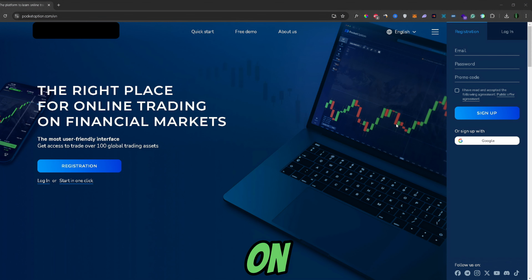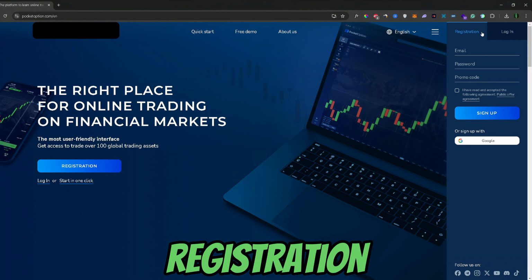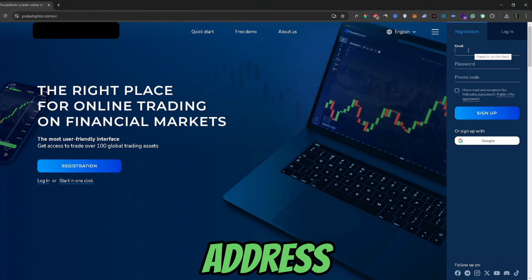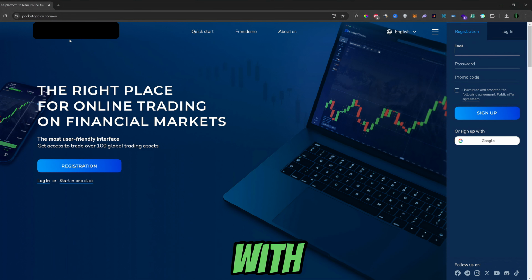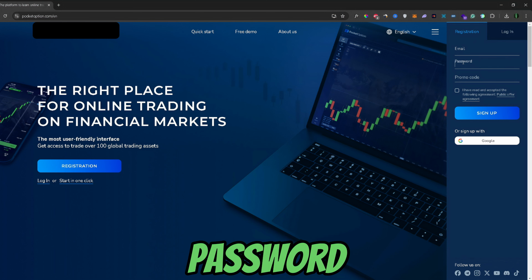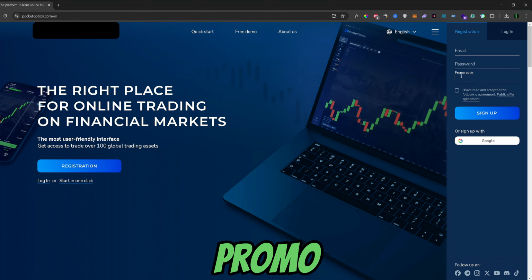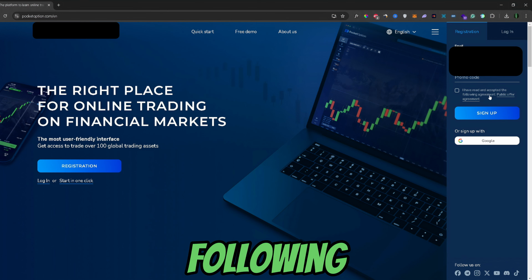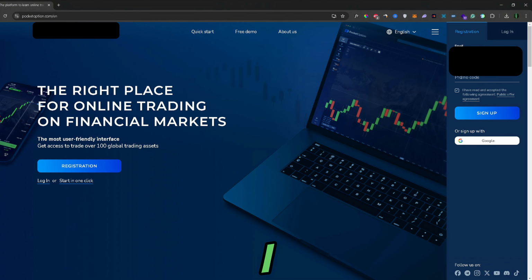So once you're on this page right here, you would just need to select the registration option. So not the login option, but the registration one. Now here you would just need to input the email address that you would like to be associated with your Pocket Option account, the password of your account, and the promo code from the description if you want to use it right here. Now once you input everything, you can just go ahead and click "I've read and accepted the following agreement." Also, I can't use my own promo code, so that's why I didn't input it.